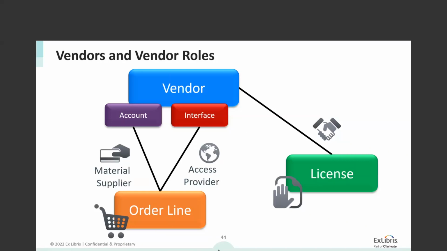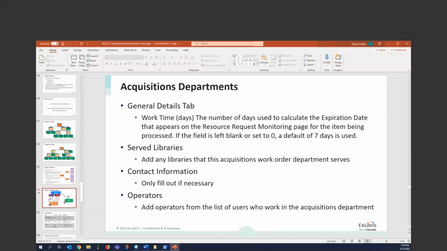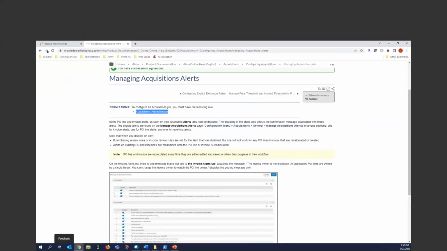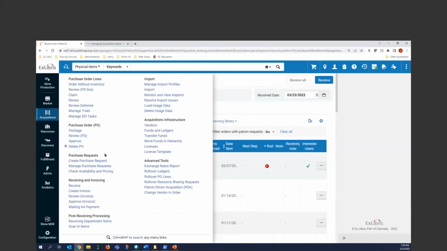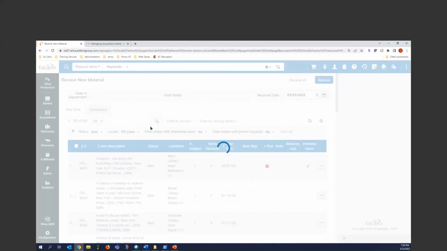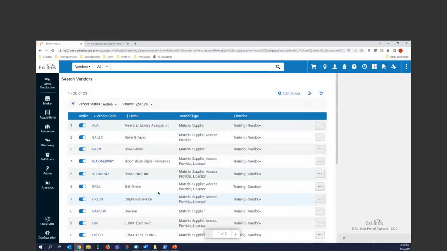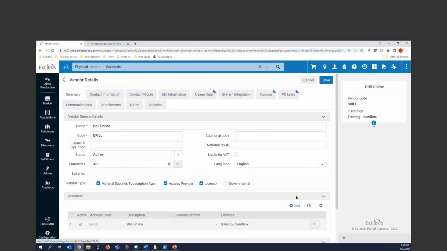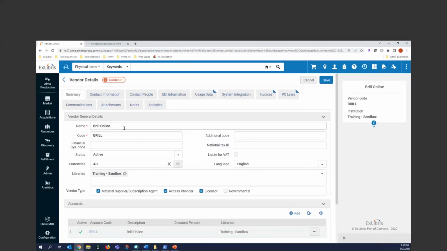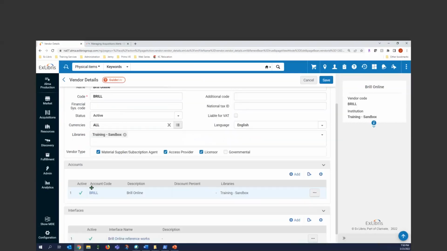If I go in to my environment, acquisition, vendors. Edit. Here's my vendor record. The name, code, currencies. Now here, this one I only have one account. You can add additional accounts here.